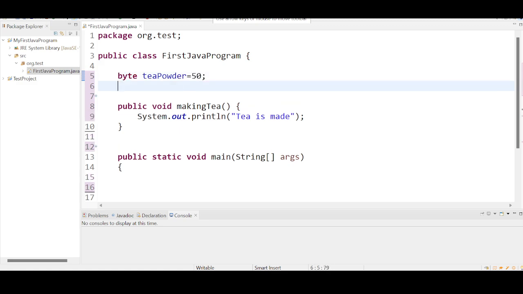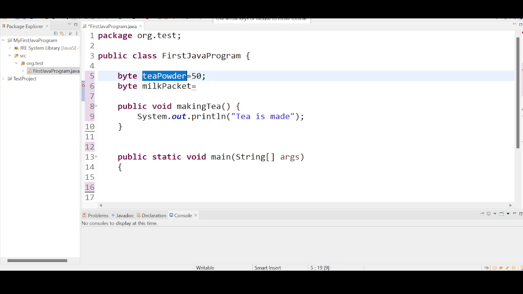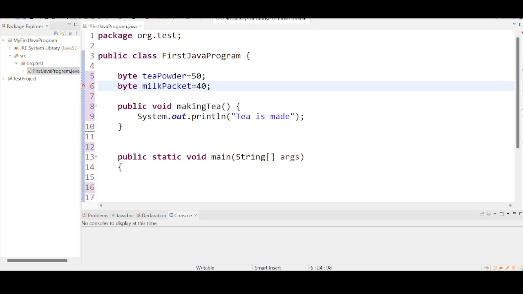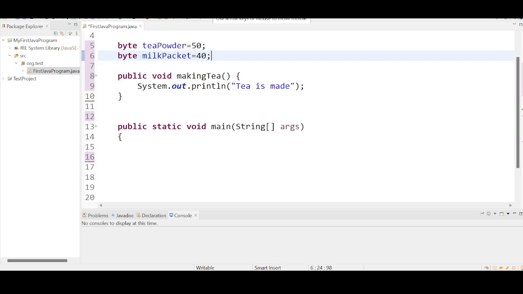Then byte milk packet. This also follows the camel case naming convention. This variable name will also follow the camel case naming convention. I'm not sure how much the milk packet costs. I'm taking it as 40. And again, I'm taking byte. This two information is okay.